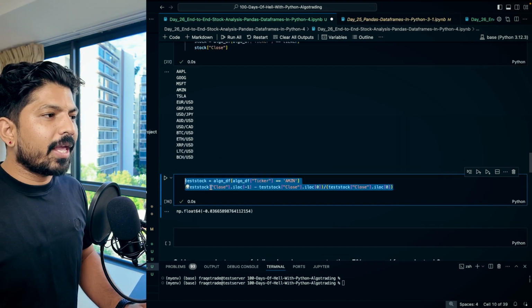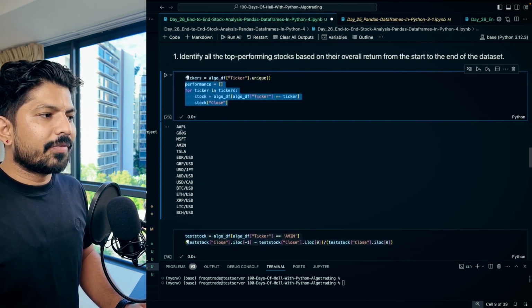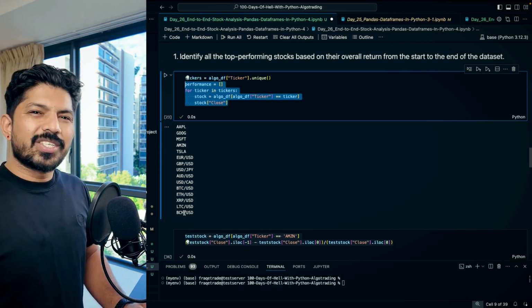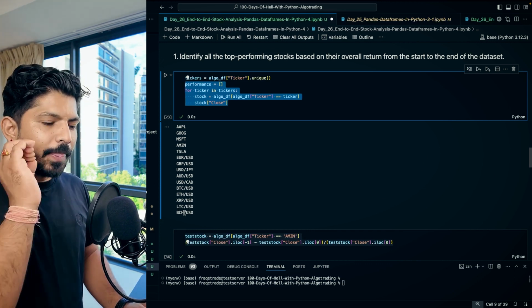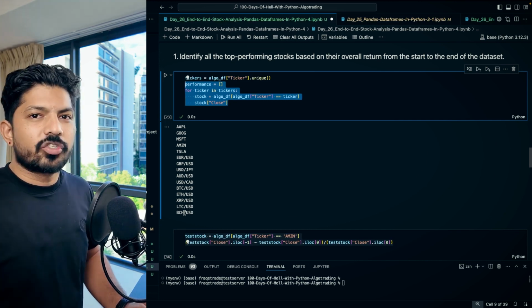So the same thing we will apply with this loop on all these stocks, starting with Apple and ending with BCH. Hope it's clear. I tried my best to explain. Still, if you have any doubt, please let me know if we need to change our teaching style.